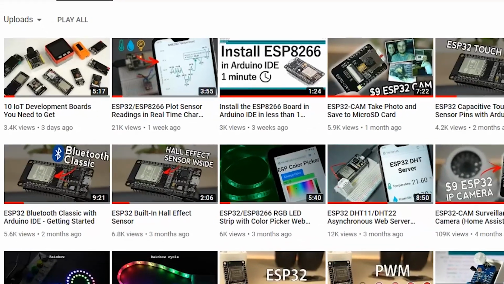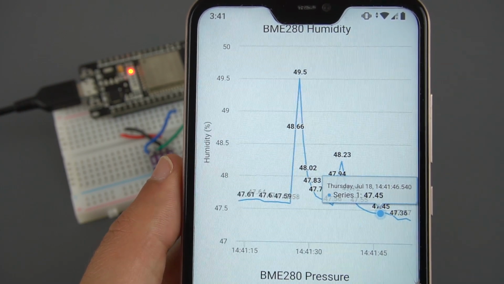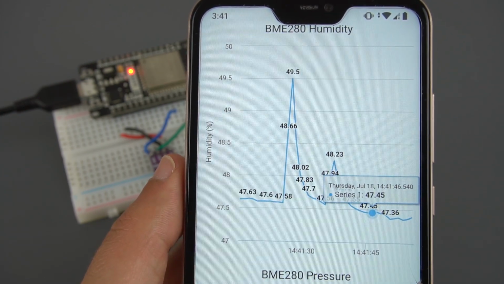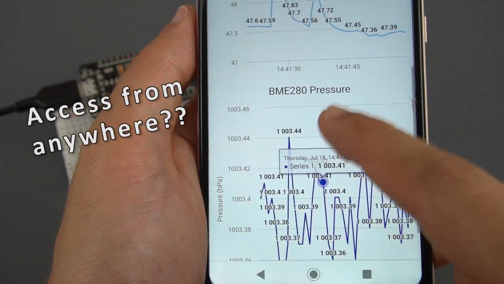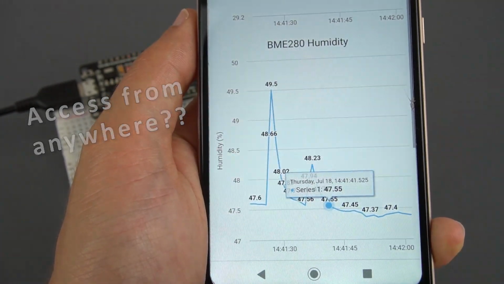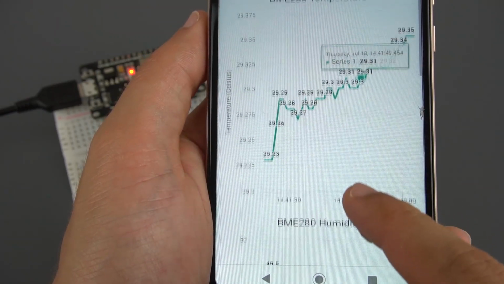In one of my previous projects, I've showed how to plot sensor readings on a local web server using an ESP. I've received many comments asking on how to access that data from anywhere in the world. That's what we're going to do in today's video.